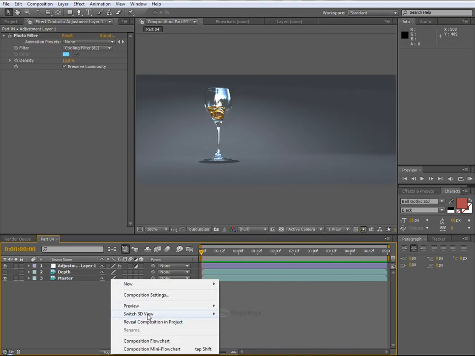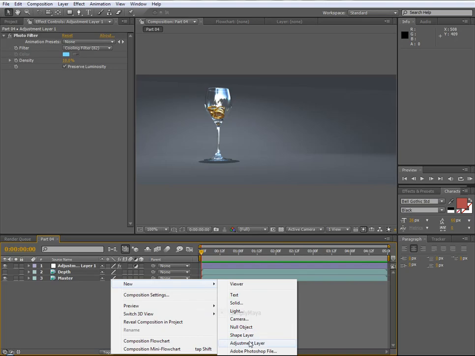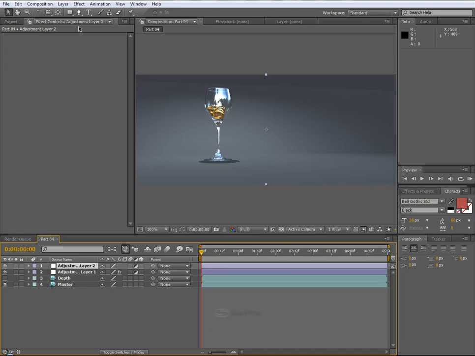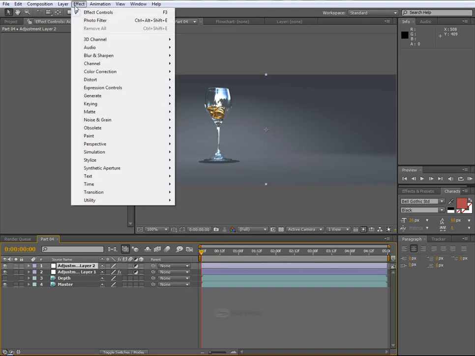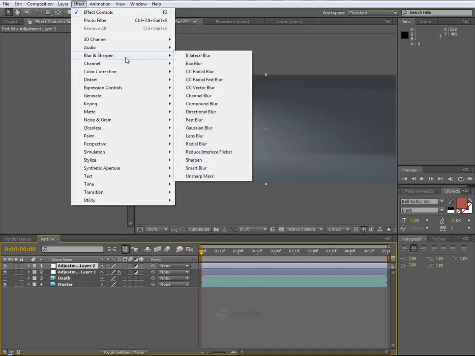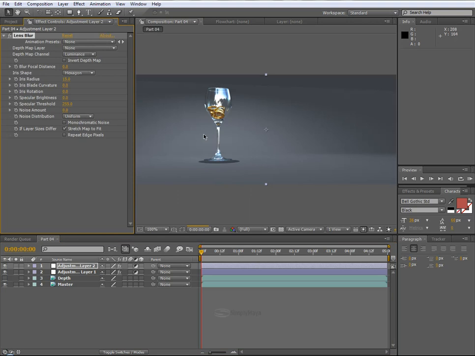So we need another adjustment layer. So again, new adjustment layer. We'll go up to Effects, and you see in 3D channel depth of field. This is not what you're looking for. Don't be tempted to use it. This relies on a completely different technique than the one we're using. We're going to go down to Blur and Sharpen, and select a lens blur.